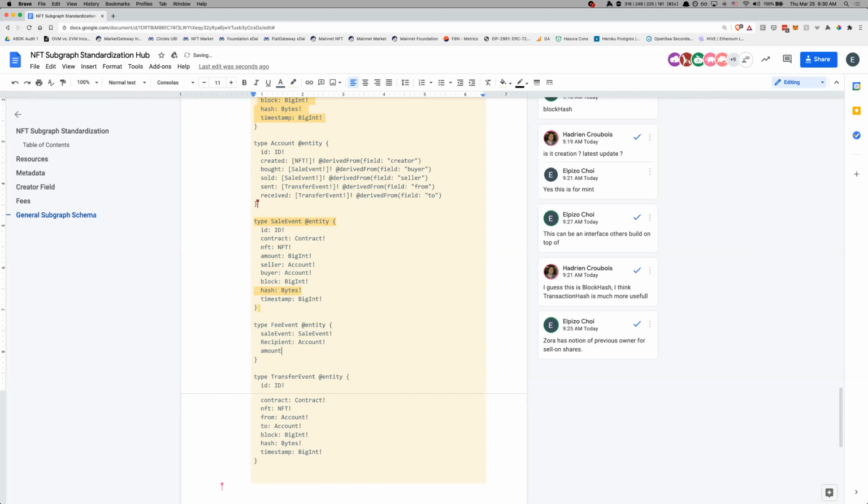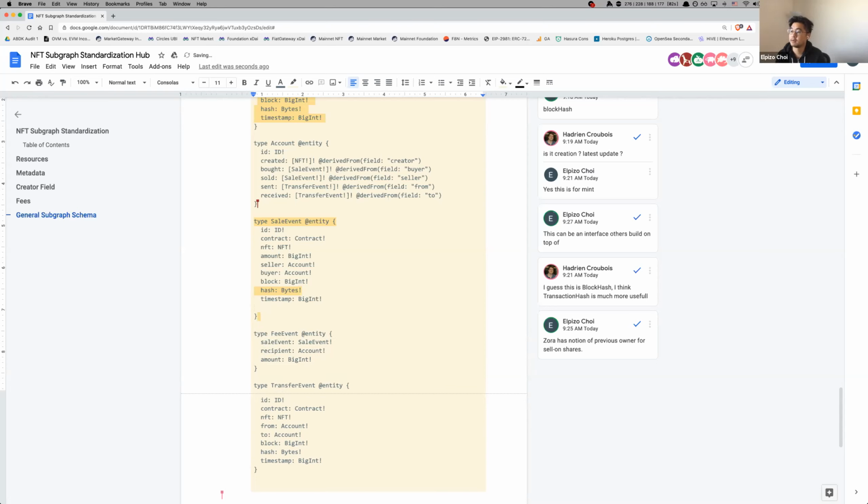And would a sale event have fee events, or are they discrete? I just don't have enough knowledge of how other contracts work, but to me that makes sense. I assume the royalties or the fees are associated with the sale. That makes sense to me. It could be derived from. Yeah. Right. So, totally.